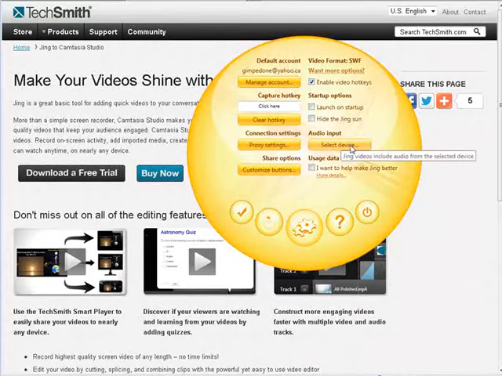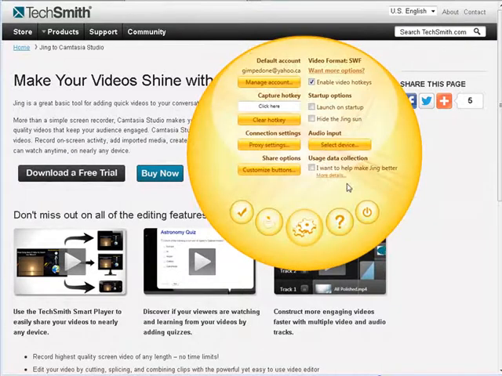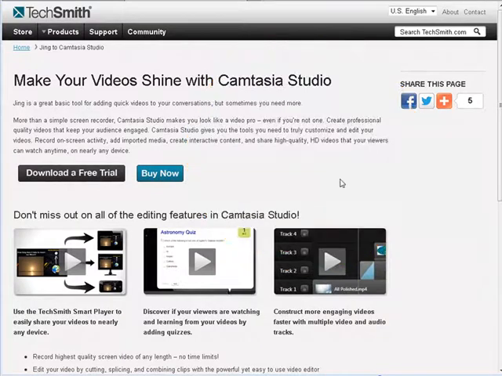Now, this is important here, audio input. You need to select the microphone. As you can see, it's picking up my voice, so it's selected the right microphone here. But make sure you go in here and select your microphone to make sure that your sound works properly. And if you want to help Jing, you can set the user's data collection here. Okay, so let's click finish. That's now set us up so that we can use our microphone and everything's going to work the way we want it.